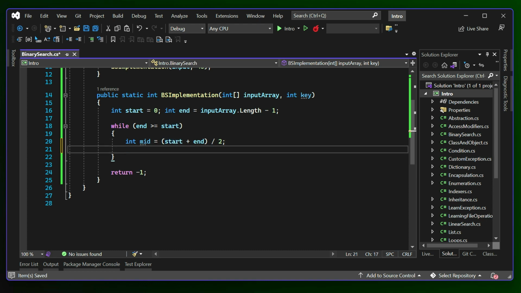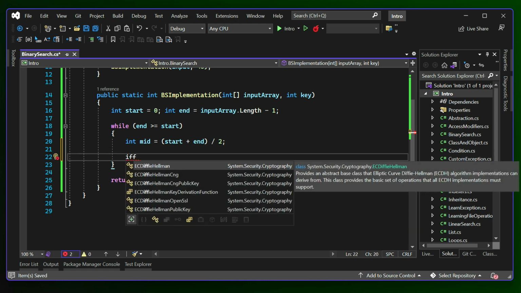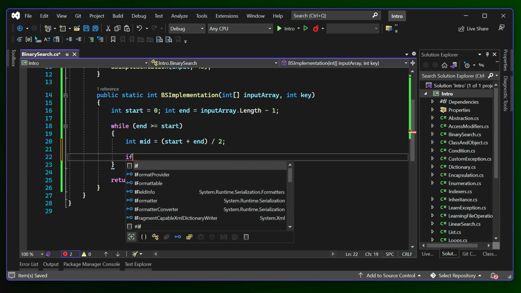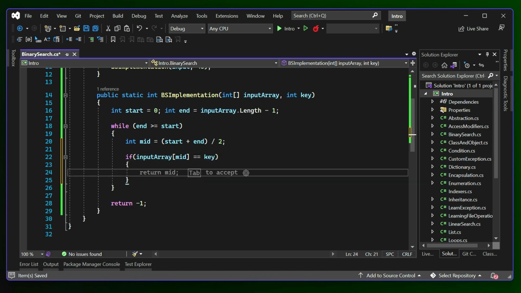Now I have to split the array into two different parts: start index to the mid, and mid plus 1 to the end. So how do I do that? The mid element itself may be the one that I am searching for, and that needs to be verified here. If input array of mid equals the key, in that case return the mid value, because we know what the key is that we are searching for. We only don't know the index, or else whatever data you wanted to return, you can return it, shouldn't be an issue.